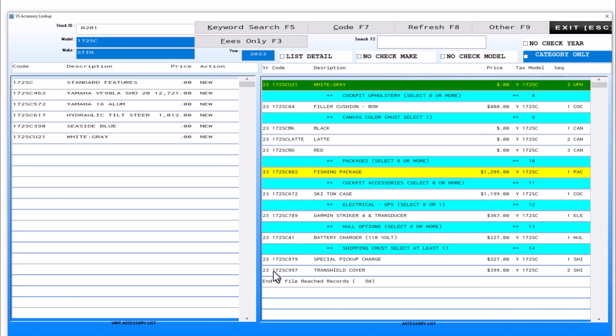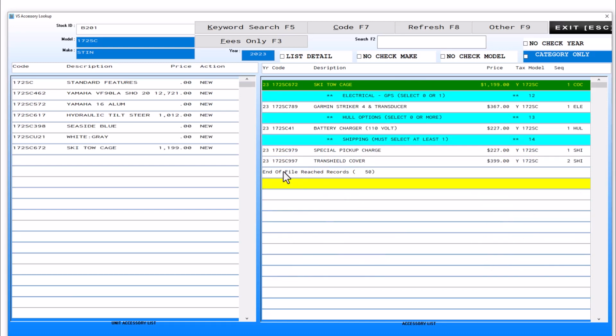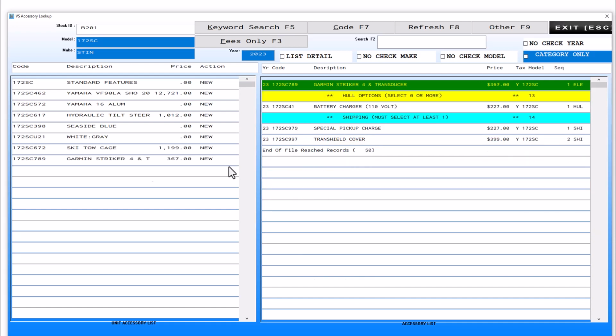Maybe he wants that as gray. He wants the ski package, and we're also going to give him the Garmin. Okay. So these are all the things we add. Now, if in fact he wants to take one off, you can click on it and it'll just delete it. So you can add things, delete things as much as you wish.